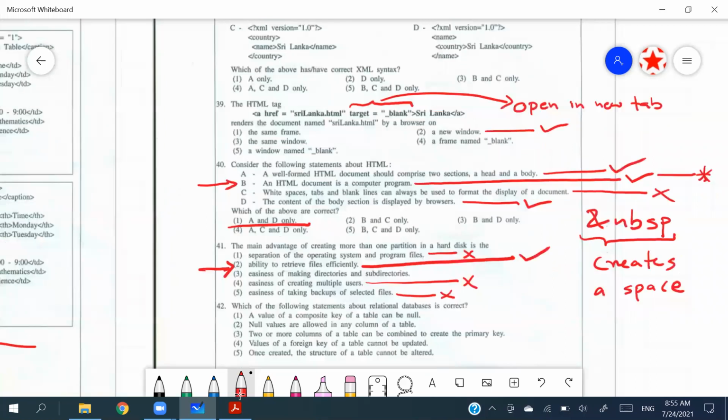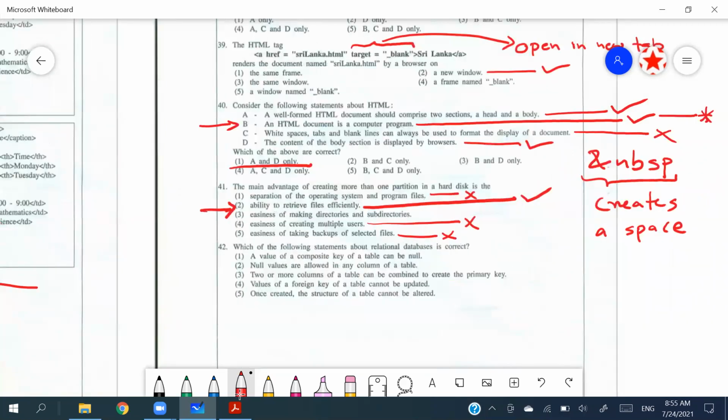All right, 42nd. Which of the following statements about relational database is correct? A value of a composite key of a table can be null. Here they address composite key as composite primary key. So on that basis, primary key values cannot be null, right?